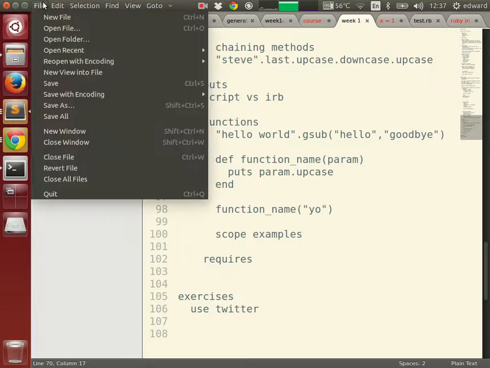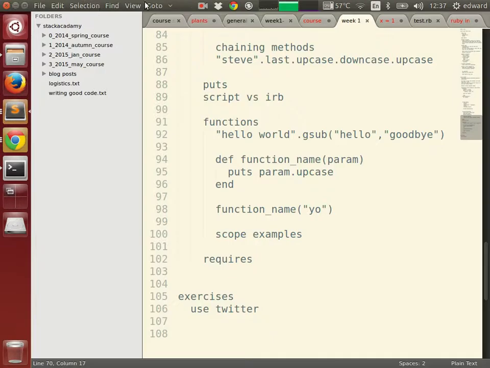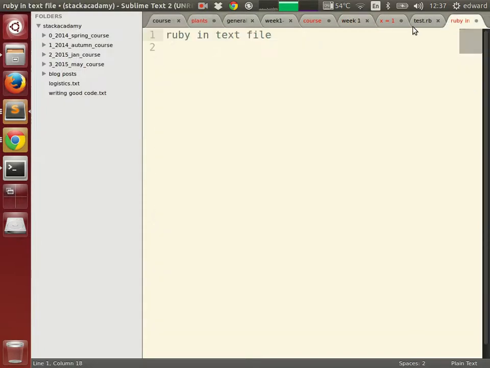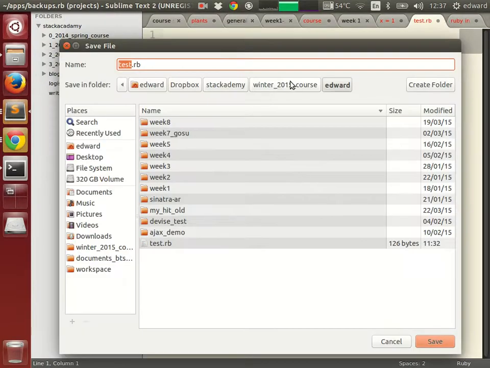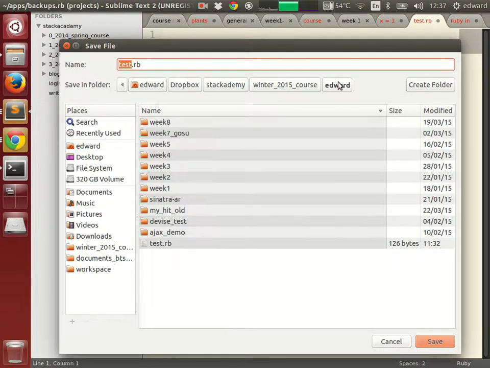How do I end IRB? Oh, exit. Okay, so maybe in Sublime or whatever your current preference is, create a file and save it anywhere really. To be honest, I recommend putting all of your stuff, oh, we don't have Dropbox yet, never mind. Later on, I recommend putting it in Dropbox, because then you can show people your stuff.